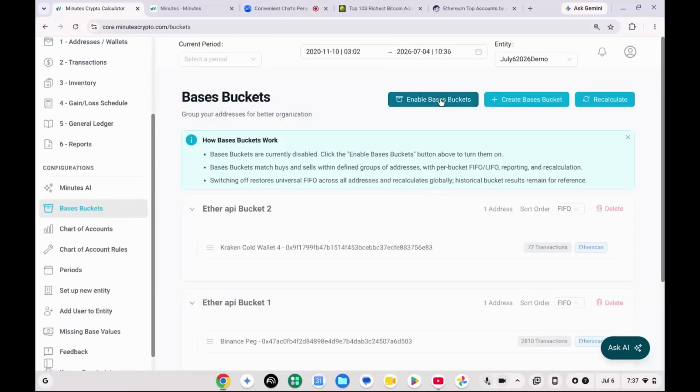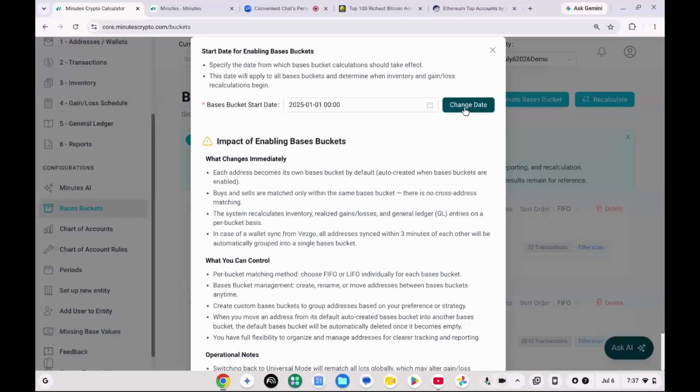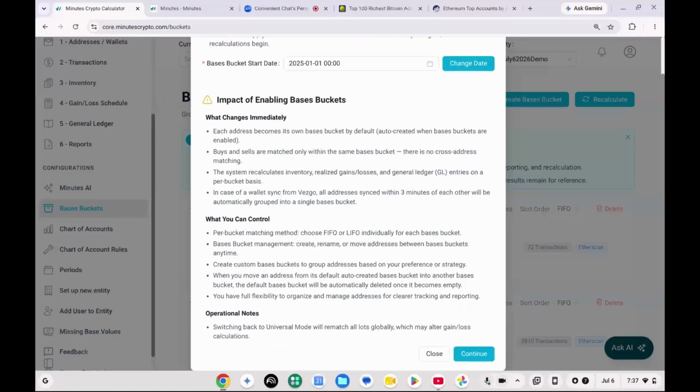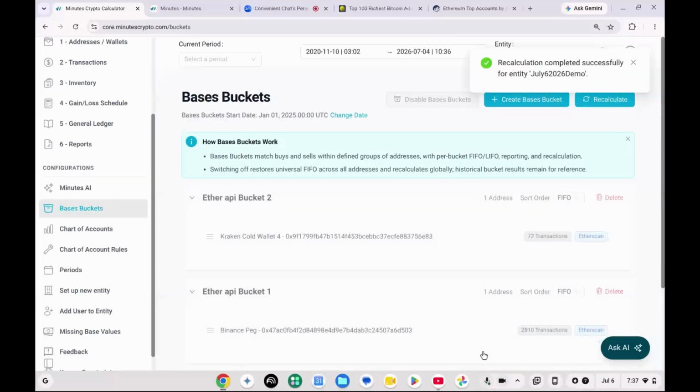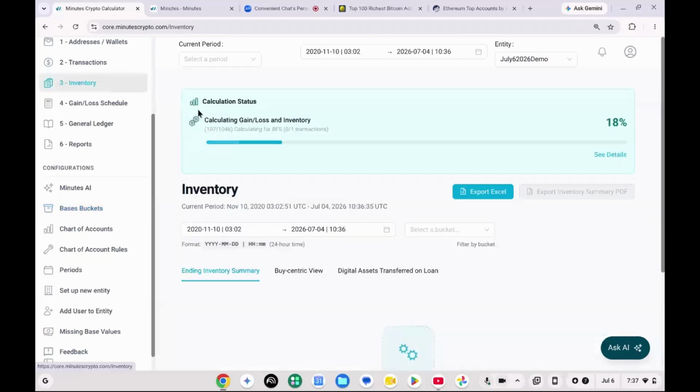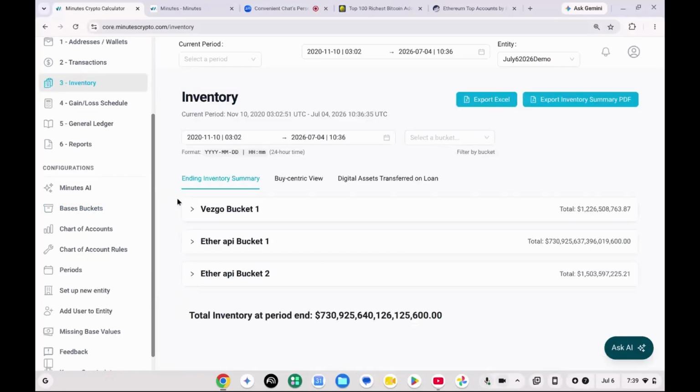Let's enable, just show you this feature. So this is the right date to start it. So we don't want to change it. Let's continue. There you go. So now we have those buckets. Let's go back to inventory. Remember how we downloaded so far 3 addresses. So one was Bitcoin and 2 Ethereum.